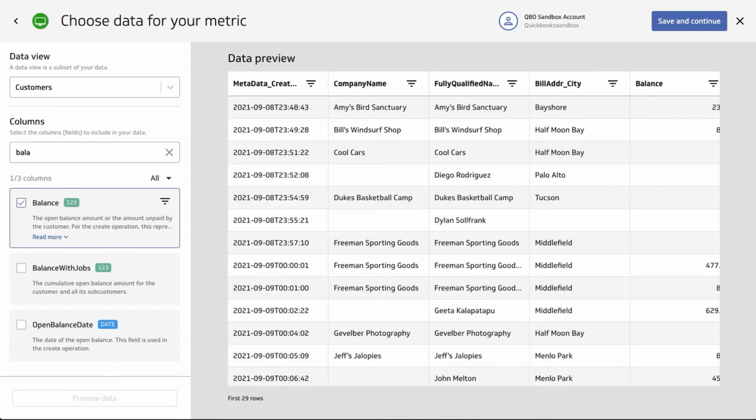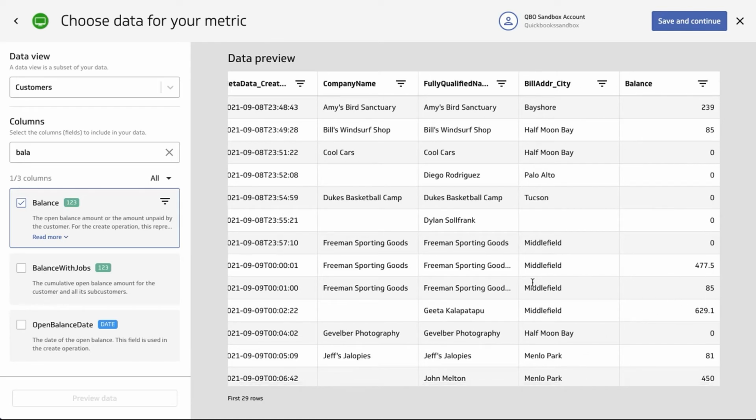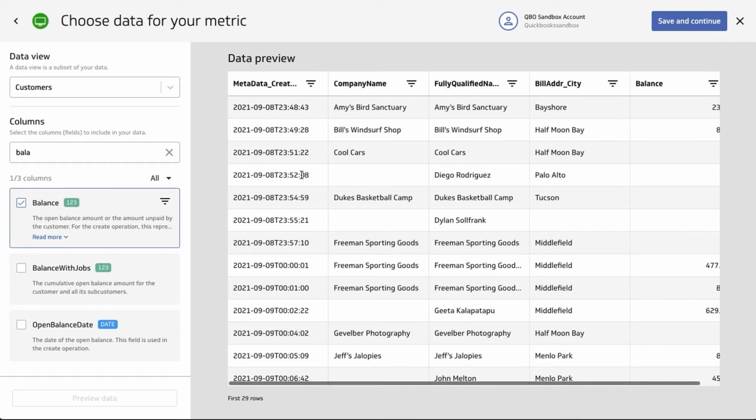So here you can see we've got quite a bit of nice data to work with, lots of segmentation available, and of course the balance as well. So as you can see, this would create a beautiful metric where there's a lot of slicing and dicing possibilities.